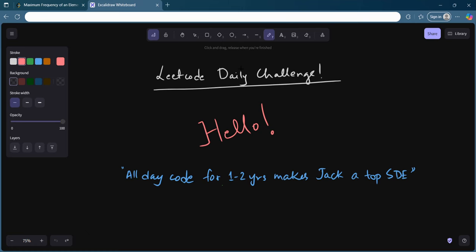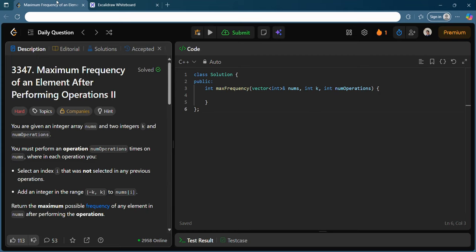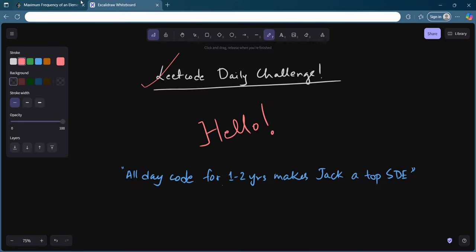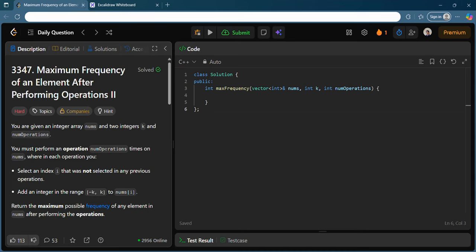So let's see today's daily challenge on LeetCode and we will try to solve it together. Today's challenge is not a very difficult one, but if you do not think about it in the correct direction, there is a possibility that you might get messed up. So yeah, let's try to understand the problem statement.